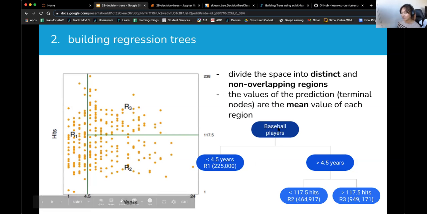So for all your baseball players, it determined that the first split you're going to make is your years of experience. Is it under or above 4.5 years? If you have a test data point, the first thing you do is see whether you have less than 4.5 years or above 4.5 years. Because here we already arrive at one terminal node, if a baseball player has less than 4.5 years, we're going to come up with the prediction of 225,000. And that's basically the average of all of these points in this section.